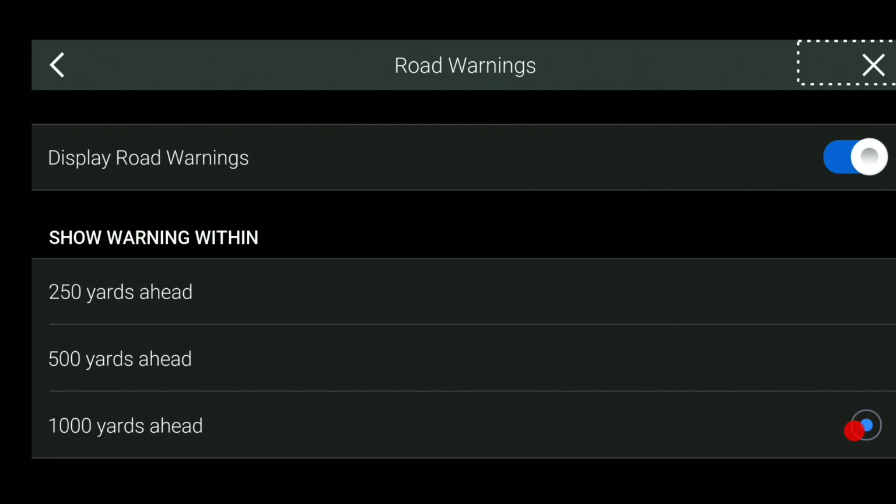Okay, display road warnings. I cut that on, because I want to have my heads up within 1,000 yards. That's the heads up that I was telling you about. The sign will pop up, like you'll see a sign that says Indiana and Chicago. The sign that you will see on the road will pop up at the top of the GPS, and then it'll give you how many lanes this highway is, and how many lanes go to the left and how many lanes go to the exit on the right.